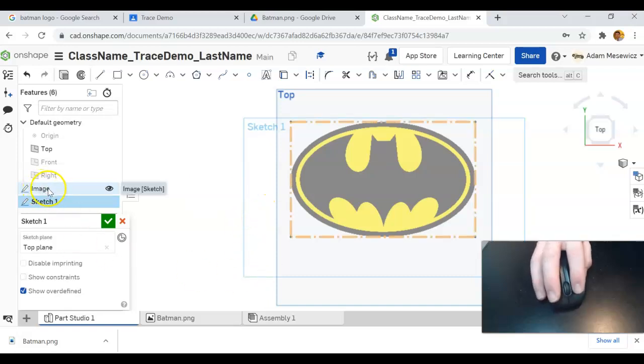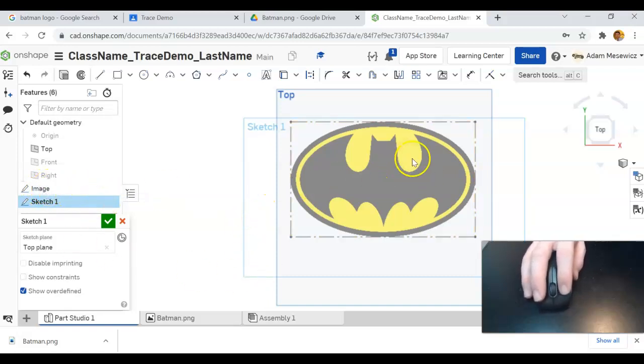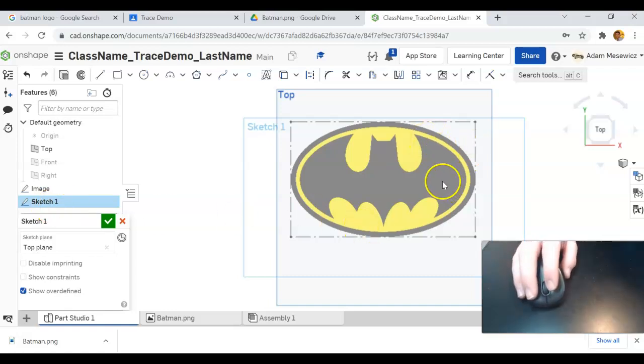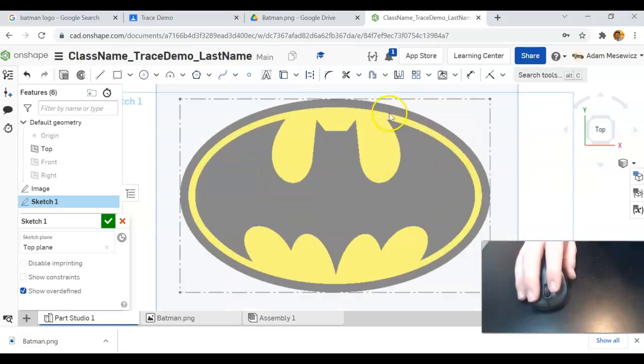And now you can see that we have the image sketch that's behind, and so it's grayed out. And then we have our sketch 1 on top of it. So now we can actually do the tracing that we want to do to make sure that we have this Batman logo and it's not the image, it's actually the outlines of it. Okay, so the first thing that we're going to trace is this outside edge. And if you notice, it's actually a perfect ellipse.